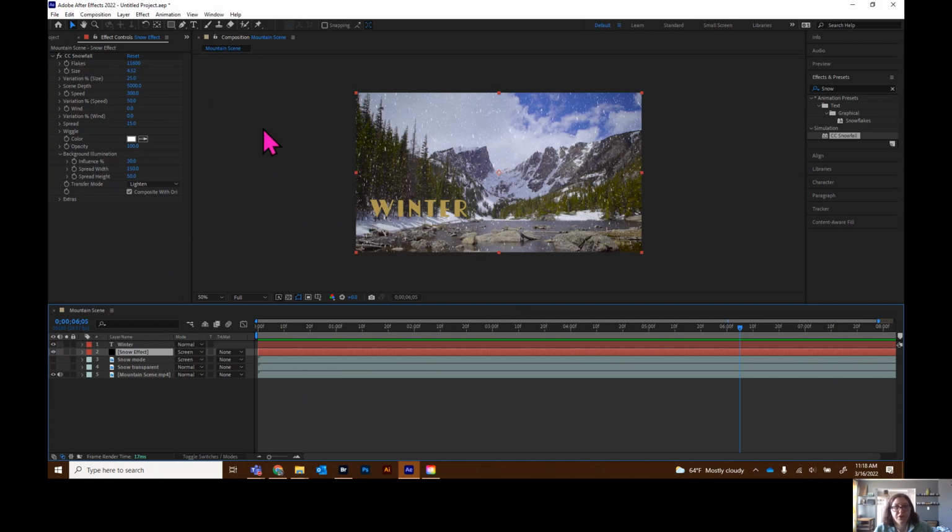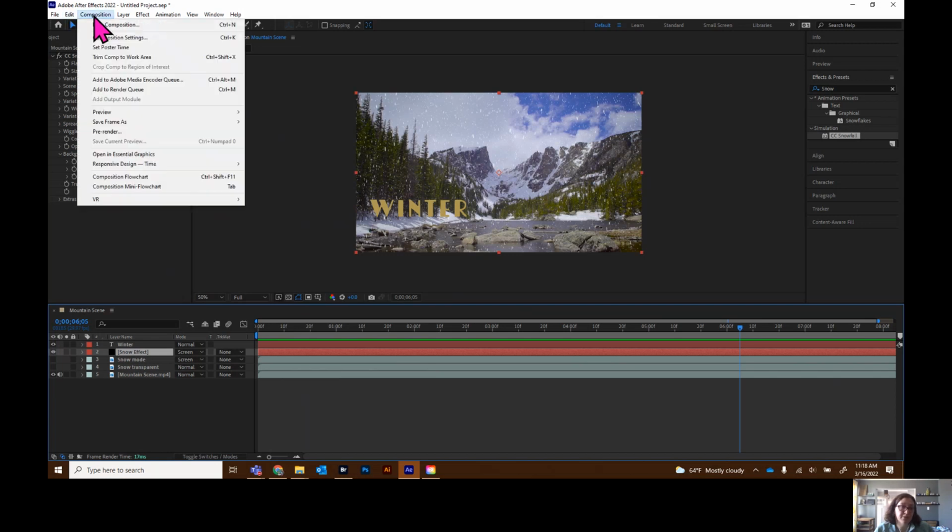But once it's rendered, you can't make adjustments to the video file. But as long as you save this After Effects file, you'll be able to make adjustments to that After Effects file, and then you just have to re-render it every time. Now, there's 2 different ways of doing this. The first way is to come up here and go to Composition, Add to Render Queue.